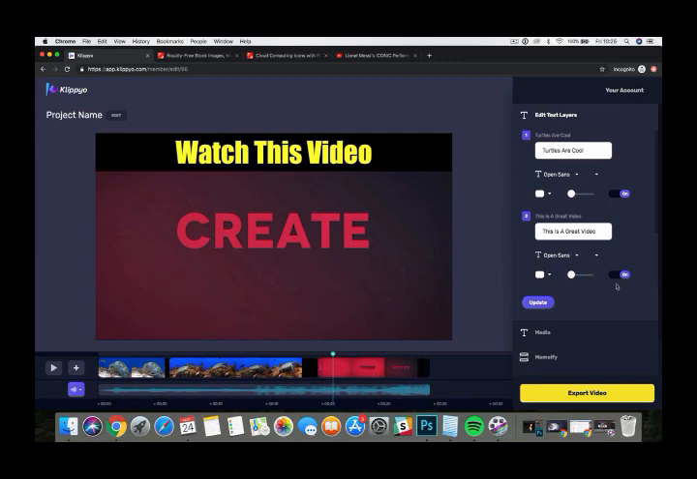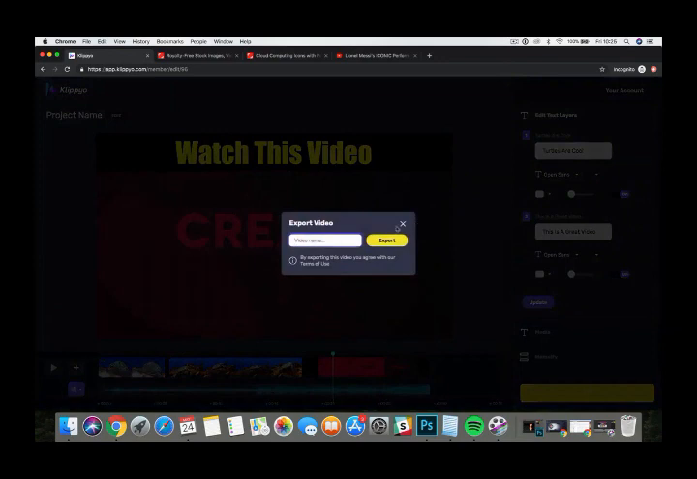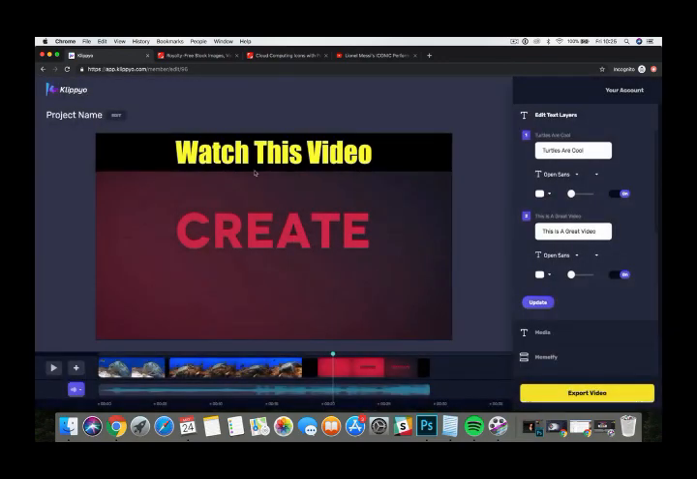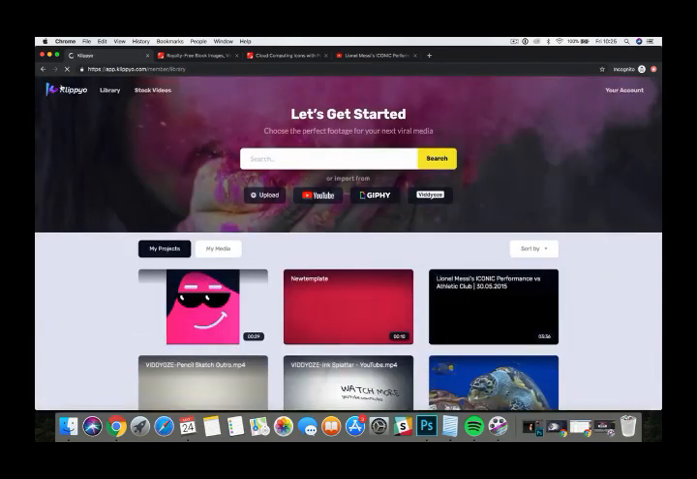Now, once people are finished here, and again, I want to point out that our canvas is auto save, so you don't have to save. Everything you do within the canvas auto saves as you go along. And if you want to export the video, we just click on export here. We're going to name the video, click on export, and it will render that out into an MP4, so you can take that and use it wherever you want. So that's basically how Klippyo works.